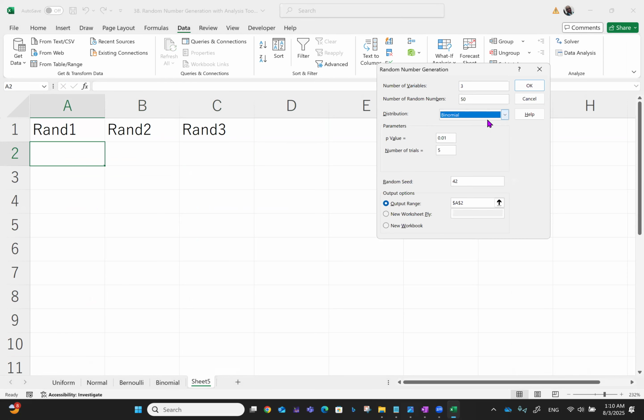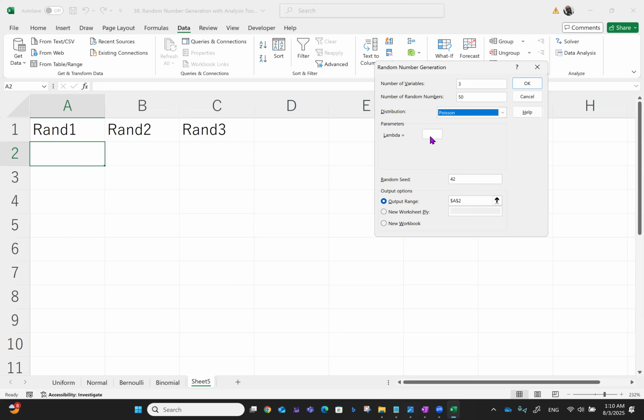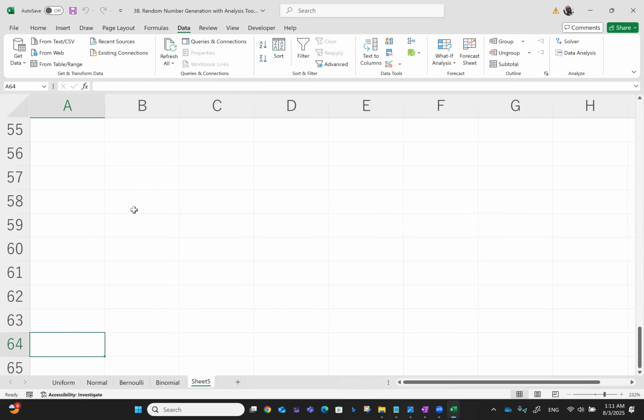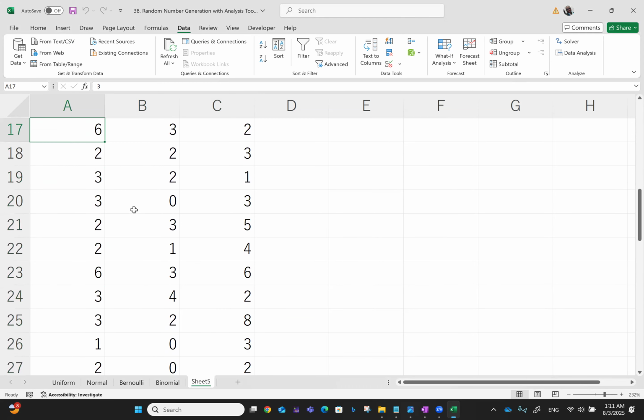I say, okay, now I'm choosing Poisson distribution. I think that's for rare events. So for lambda, let me just take 3 and see how that goes. Then we just click OK right here, and then we have all these values for Poisson distribution.